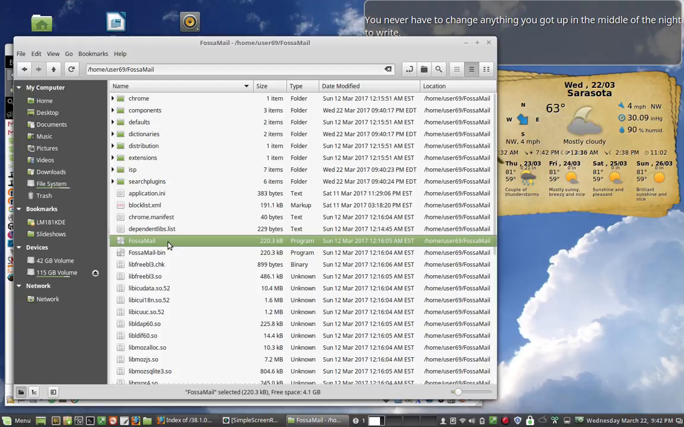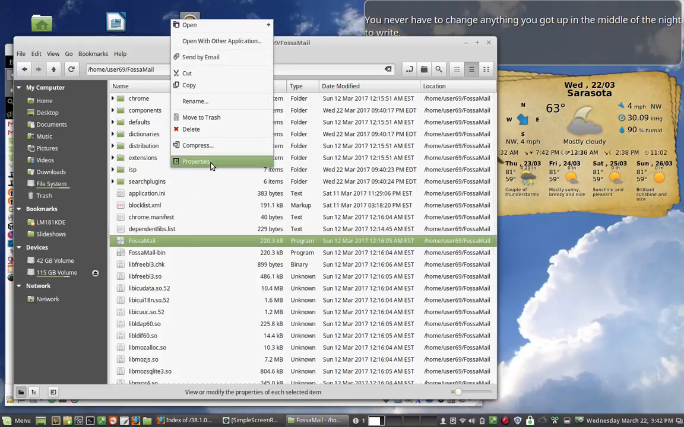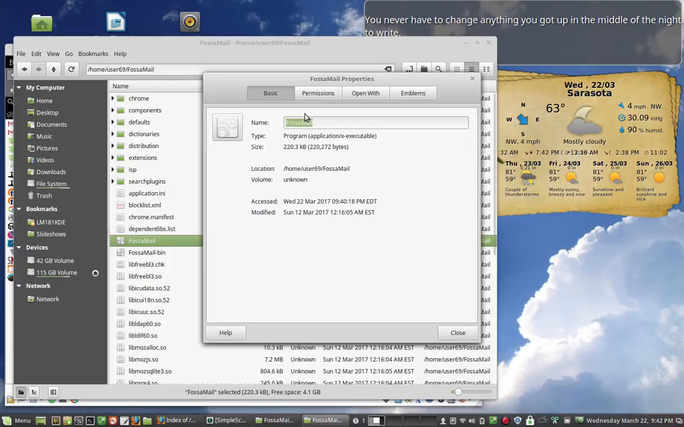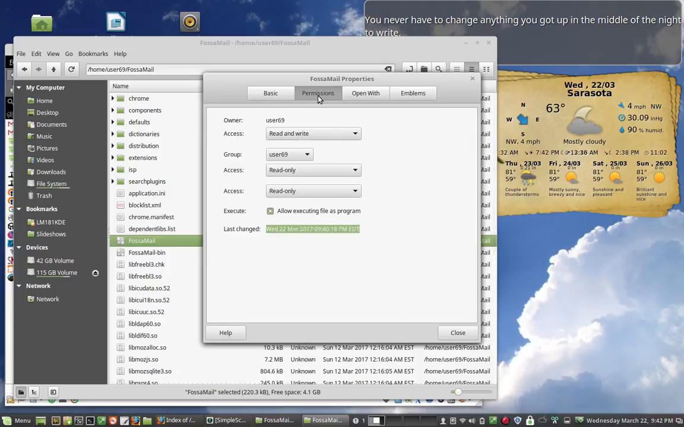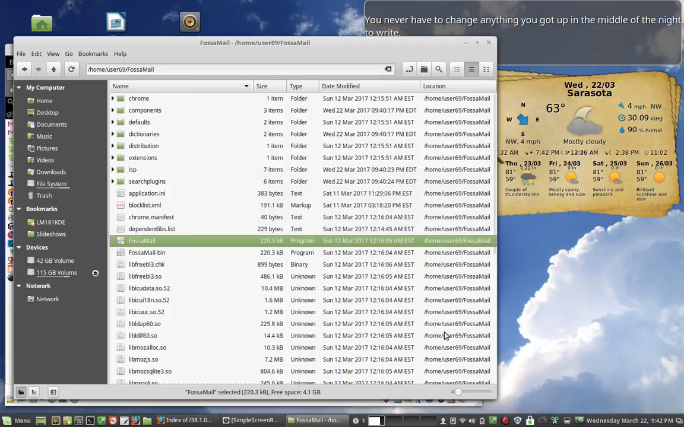So all you have to do is right-click this, click Properties, then click Permissions. And make sure that your user has read and write access to it, which it says it does, and that you're allowed to execute this file as a program. Now, it already has that. If it didn't, I would change it to read and write, and I'd make sure this is checked where it says allow executing a file as a program. But since it already has it, I don't have to do anything else, so I just hit close.